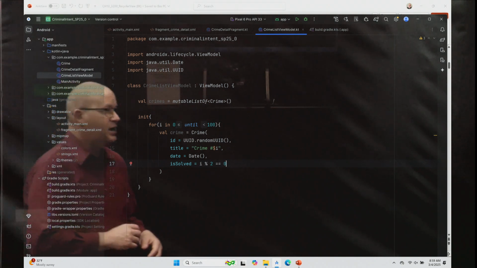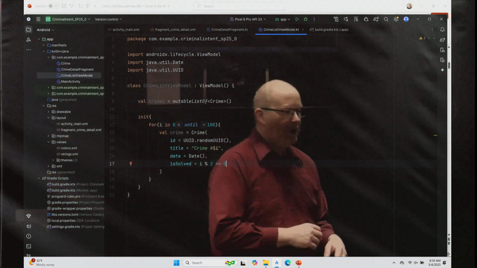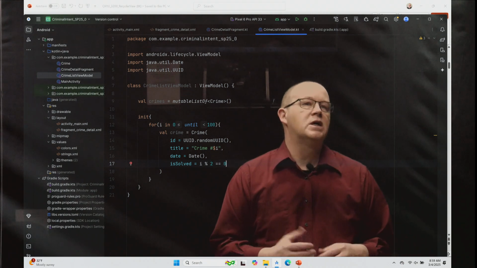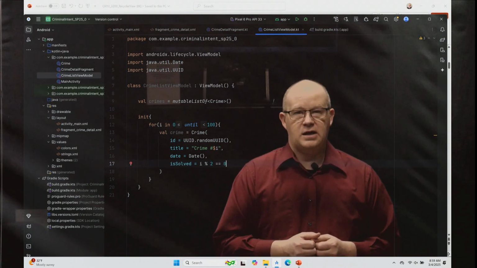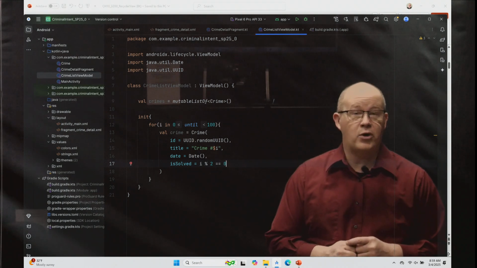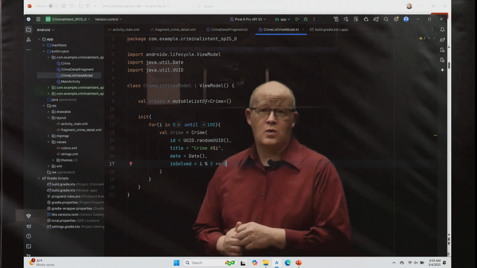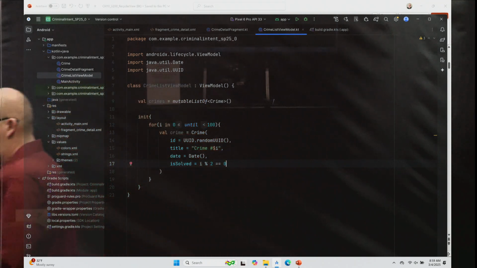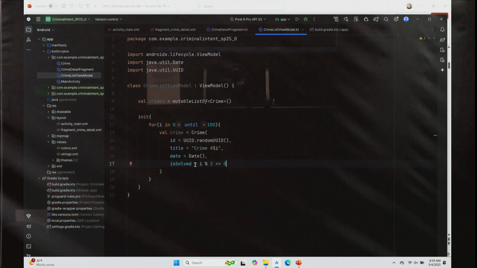Now, what that is for is I will give you an asset that is handcuff icons, and it's going to be a nice visual to this isSolved. And this is just going to be a nice check visually to see if we are getting appropriate data. So every other one of the initial temporary crimes, they're going to have the handcuff icon and say that they are solved.